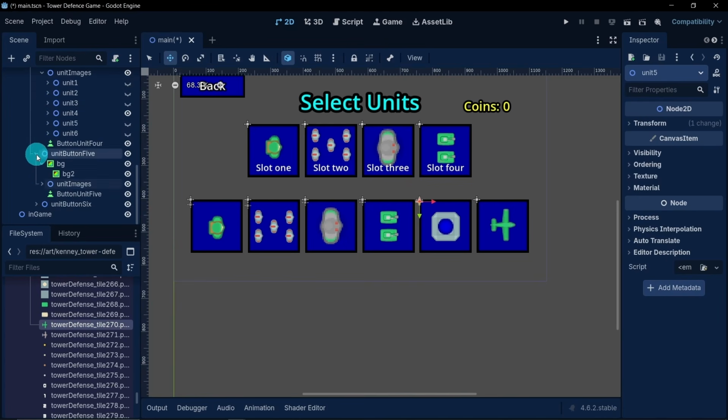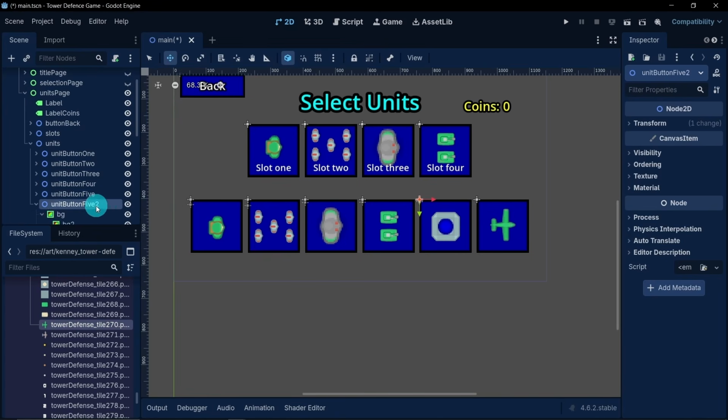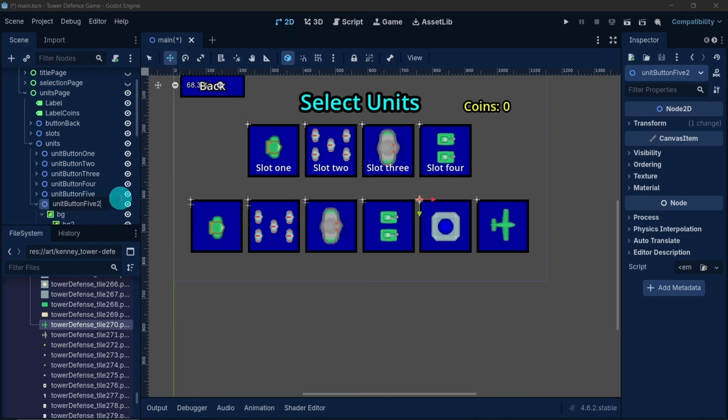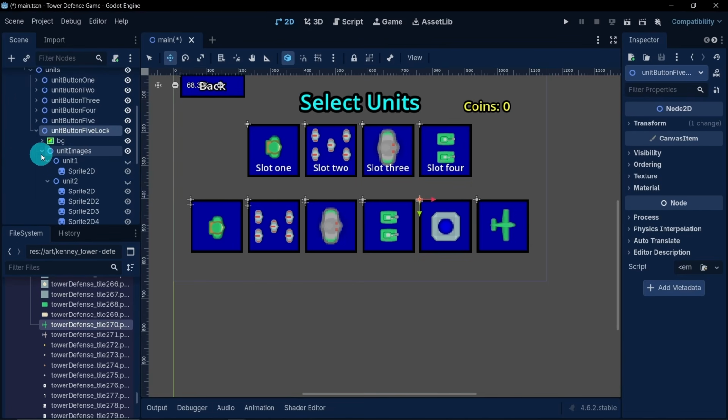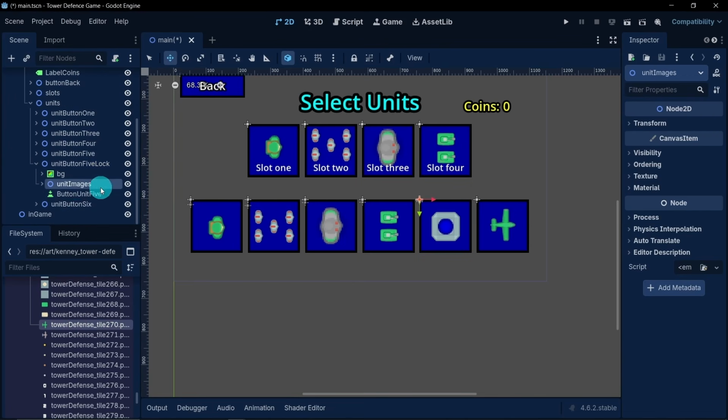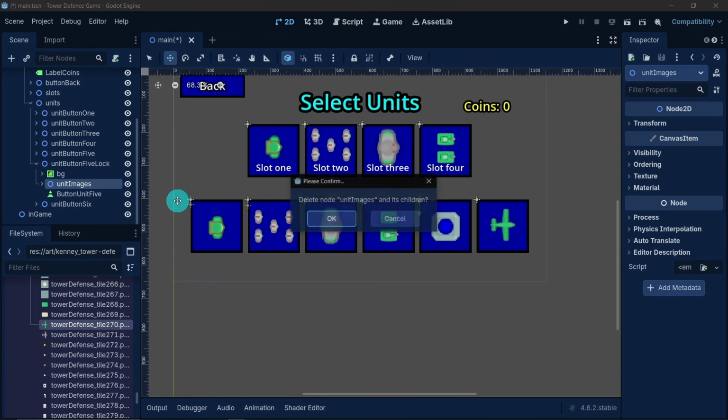Perfect. So now we just need the lock ones, okay? Now these are pretty easy. We don't really need to make any new buttons. We just need to kind of have one that overlaps these two. So let's do this one first. Let's select unit button 5. Let's Control D. We're going to call this unit button 5 lock. All right. And then what we're going to do is we're actually going to go ahead and remove the unit image. So let's take that and just delete that.